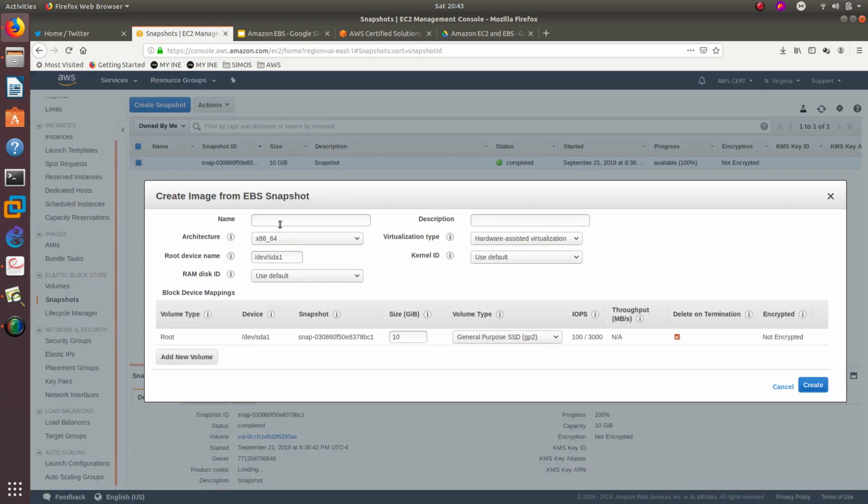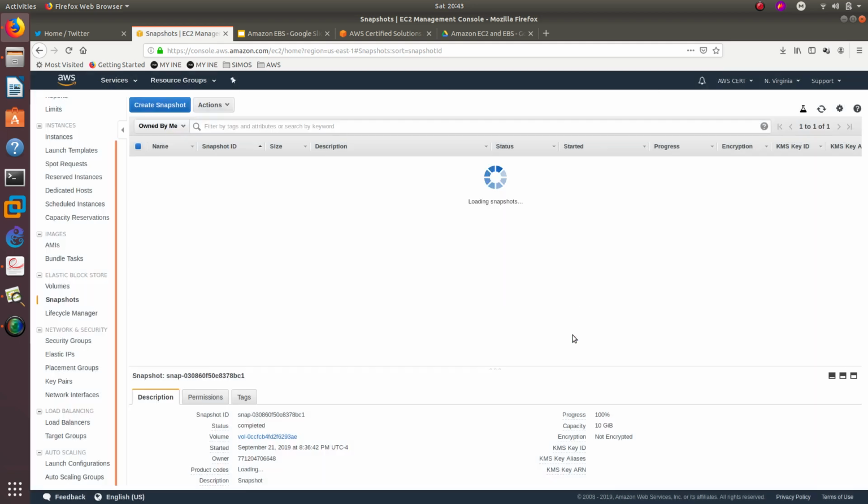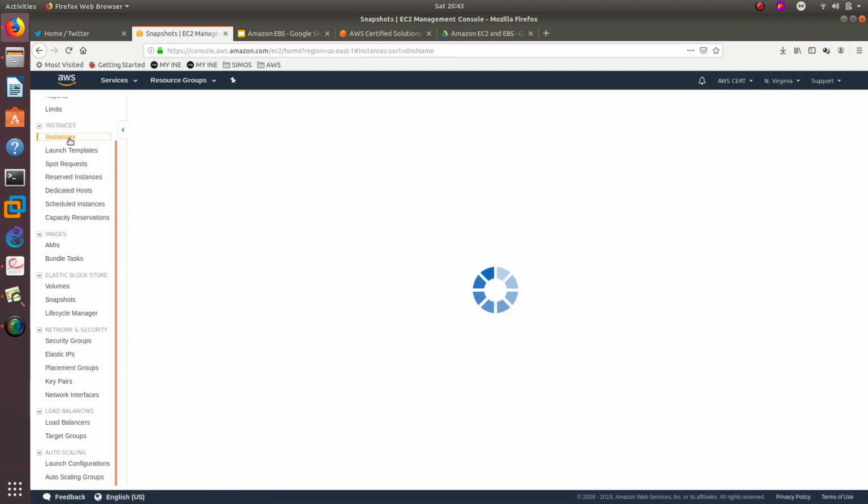We can create an image if we want to. We can name it test backup. We can use that snapshot that we had. Default. Oh, this is good. Architecture good. RAM is default. Okay. Not encrypted. Let's go ahead and create. Close. So we have created an image.